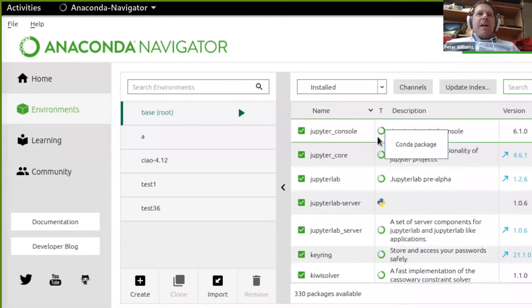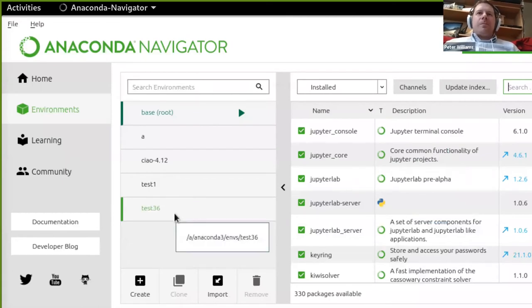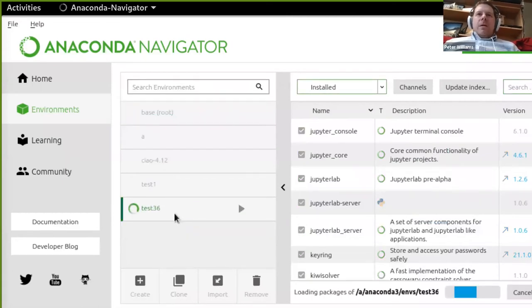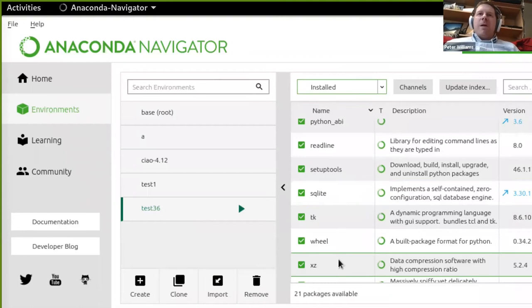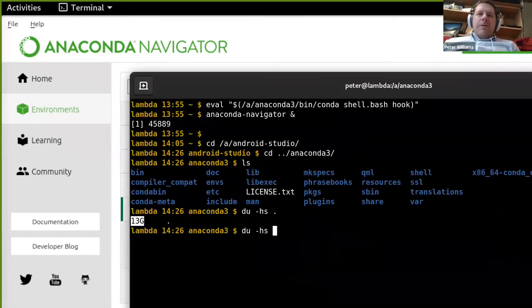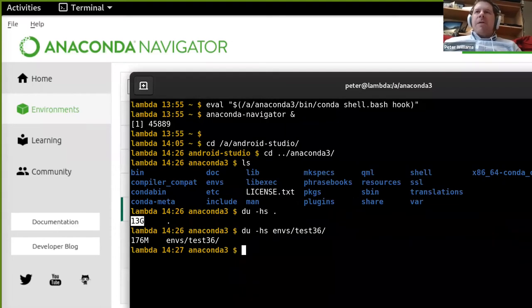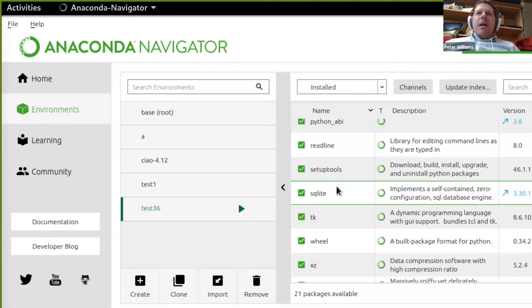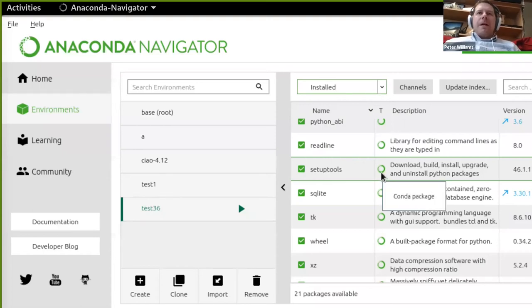So if I go down to this test 3.6 environment and click on that, the Navigator screen will show me the things that are installed in this environment once it finishes loading. And you can see down here, this is much more minimal. It's a basic environment of just 21 packages. If I add that up, it's still like 150 megabytes. So it's not that lightweight, but certainly lighter weight than the fully loaded Anaconda thing that it gives you here.